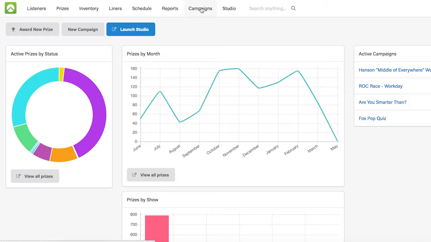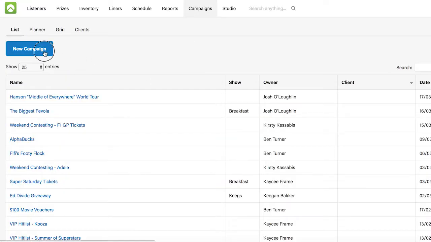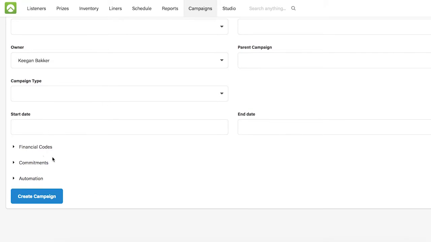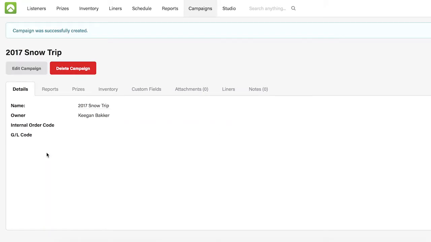In my Audata Promo dashboard, I'm going to go to campaigns and create a new campaign. For this example, let's say that we are doing a snow trip and we're giving away passes to go to the snow. We'll call it 2017 snow trip. Campaign name. I'm not going to worry about the rest of the campaign stuff for this example. I'm just going to go ahead and create that.